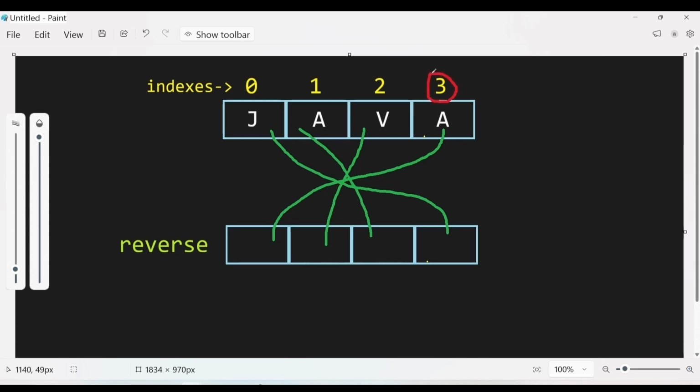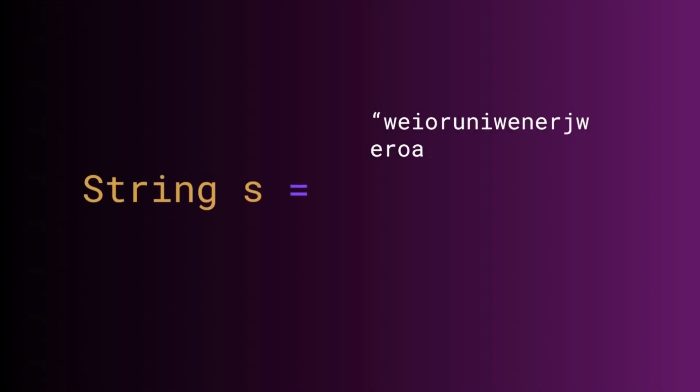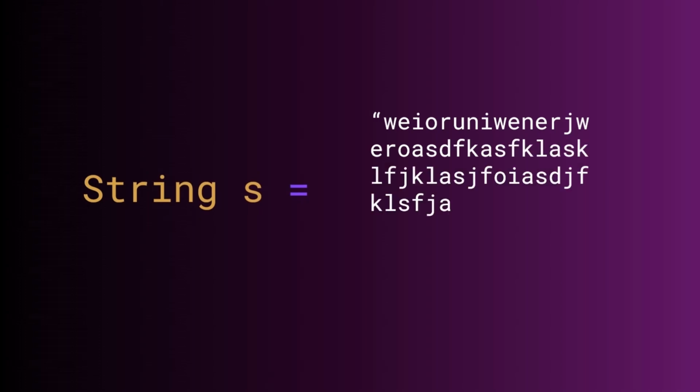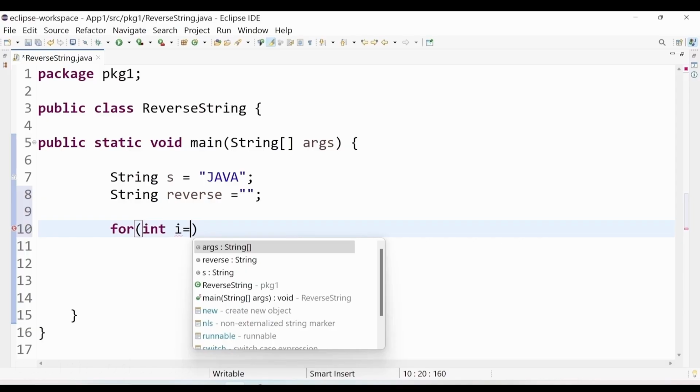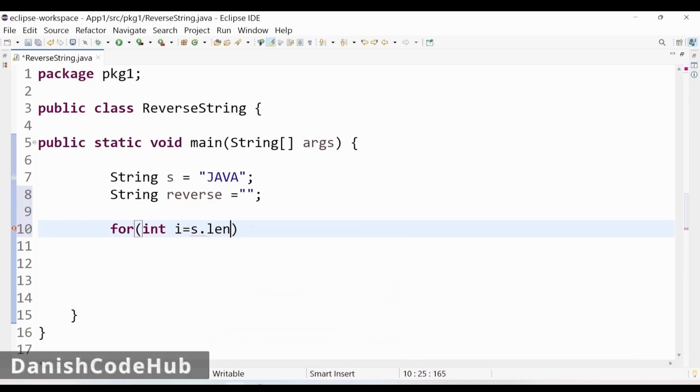But how would I know which one is the last index? Right now the string has only 4 characters, so I can easily find it manually. But what if tomorrow the string changes, maybe 100 characters, maybe 500 characters or even more? For that I will use i is equal to s.length minus 1. Now why this length and minus 1?